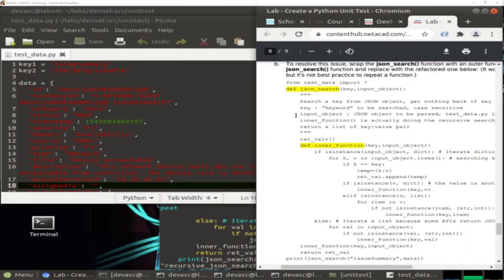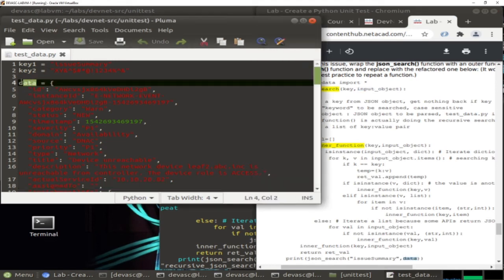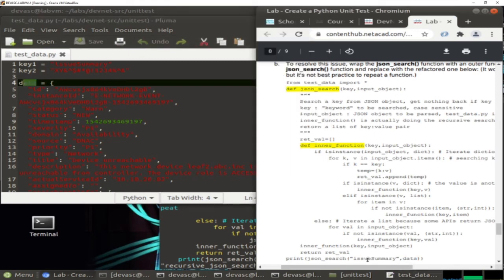So actually what we need to do here, according to the tutorial, we are going to wrap up the function to be in our function here, and then we define a function, JSON search, at the beginning. We are sending the key, and then we are sending the input object. The input object we are calling it is the data, which is here, this one from the JSON file. So this is the data here, and then we are sending the key here, as you can see. So we are calling the function accordingly.